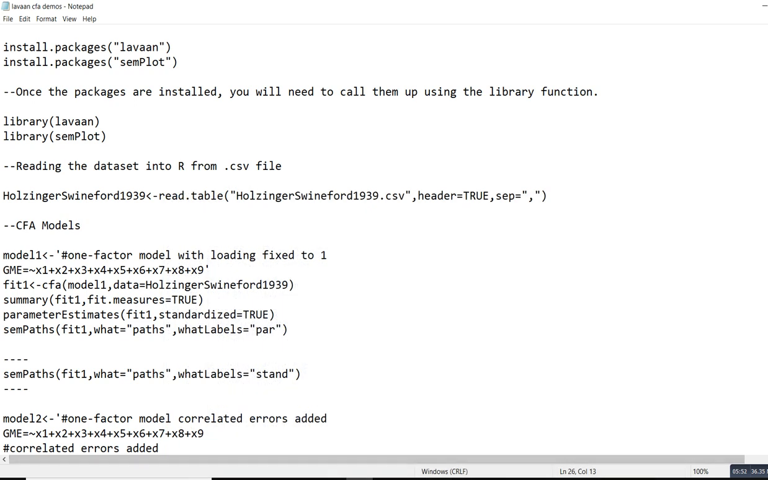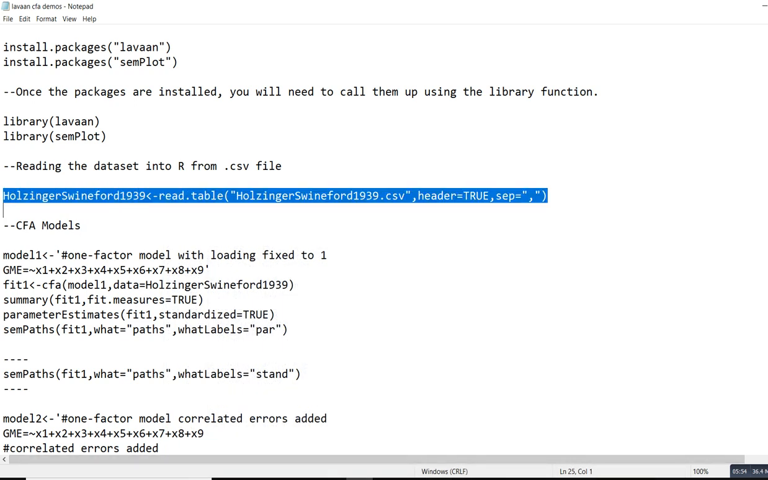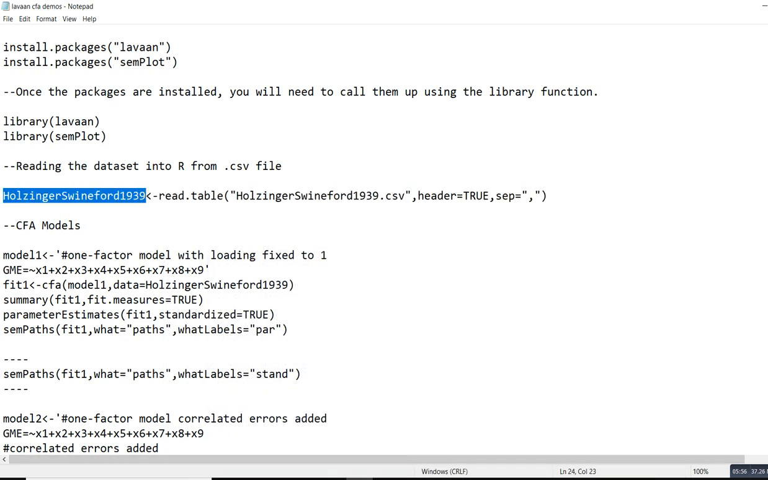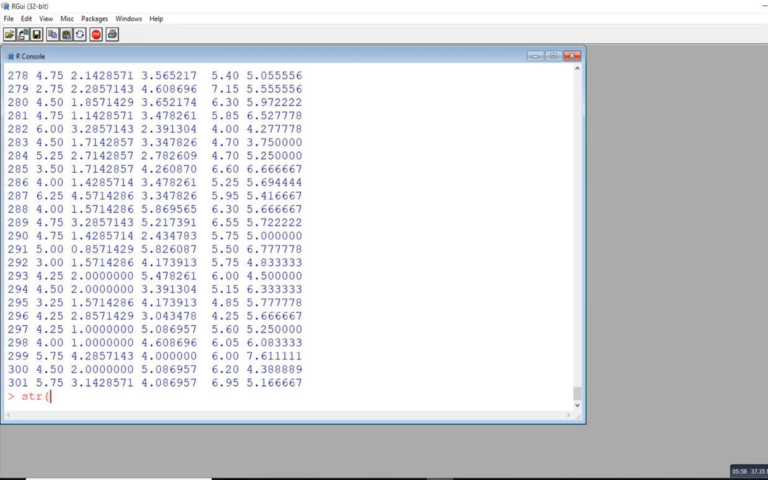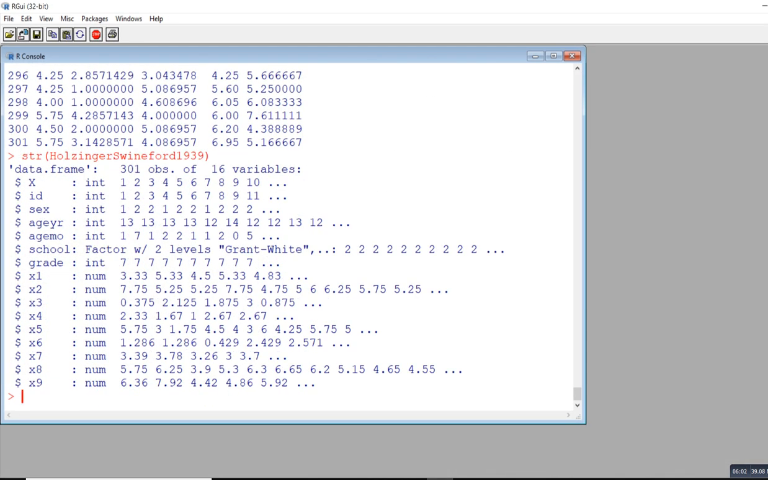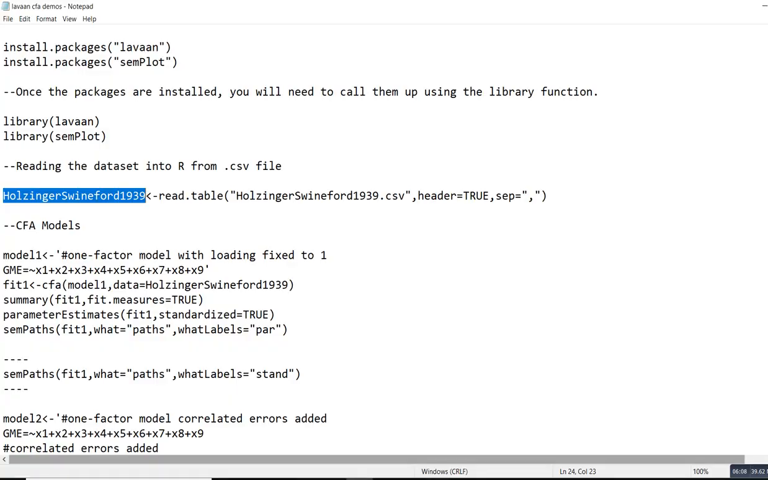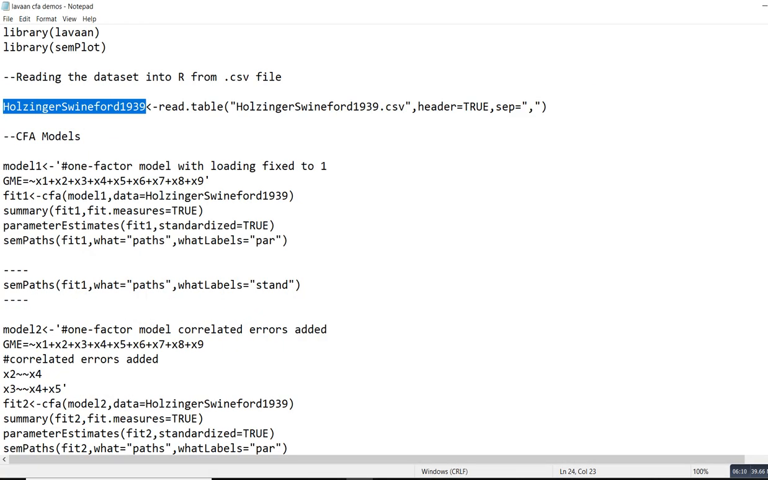And we'll just take a look at the data set in general. I'm actually just going to copy this name because it's very easy to make mistakes. I'll use the str function to look at the structure of the data, and there it is. You can see that we have variables X1 all the way to X9. So at this point, we are good to go for running some CFA models.